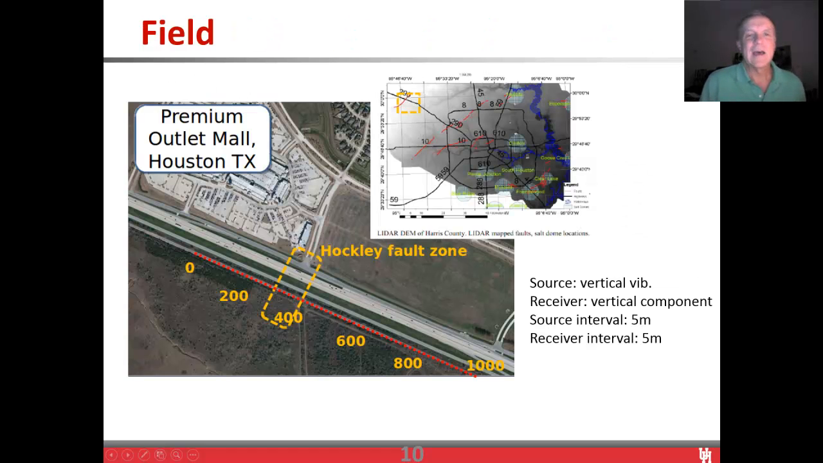So that's in the lab, and it looks very promising, and we've done that with a number of cases. Now let's go to the field and see if we can find this kind of energy and make an image of this in the field. So here's the area. This is one of the big shopping malls in the metropolitan region, and there's a major fault that goes right by the shopping mall, and we've acquired seismic data across this fault.